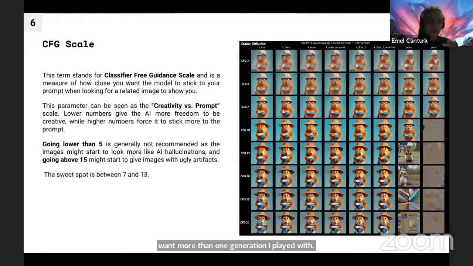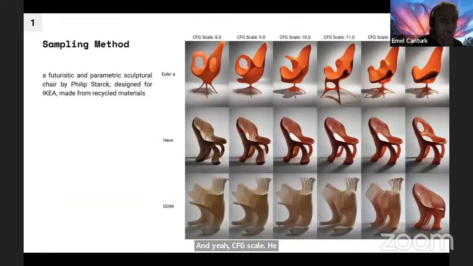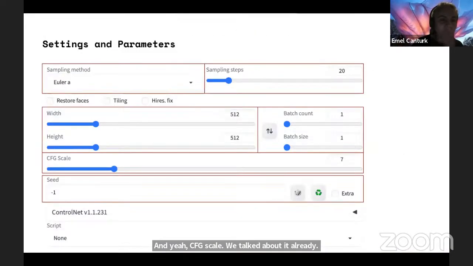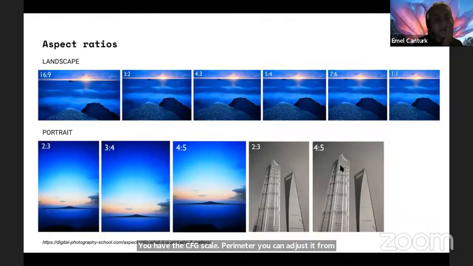And yeah, CFG scale. We talked about it already. Now we are going to talk about it in more detail. Here, you have the CFG scale parameter. You can adjust it from here, or you can directly write a value in that box.